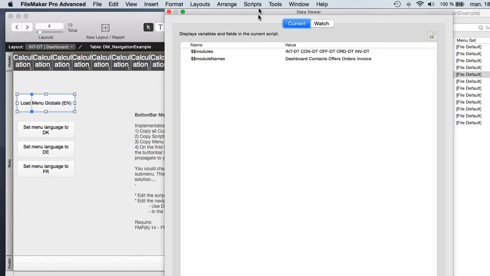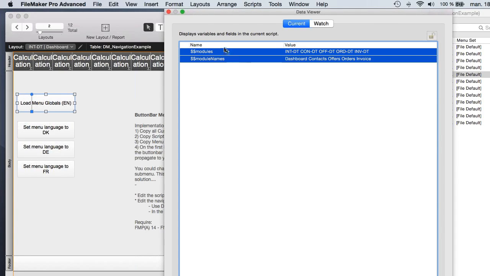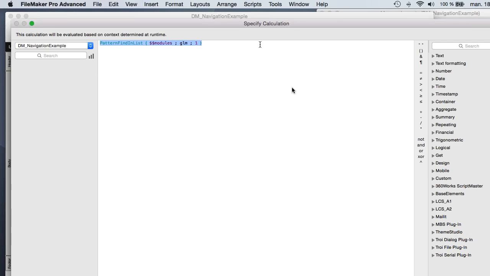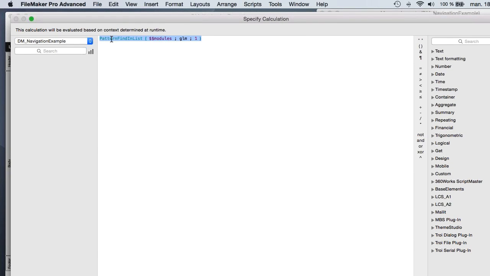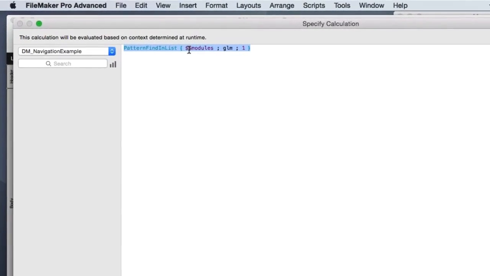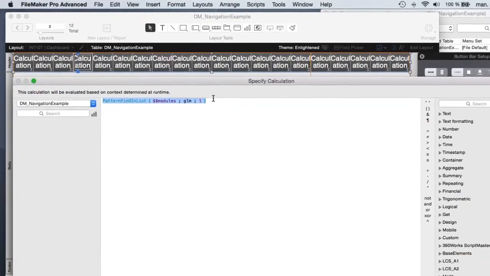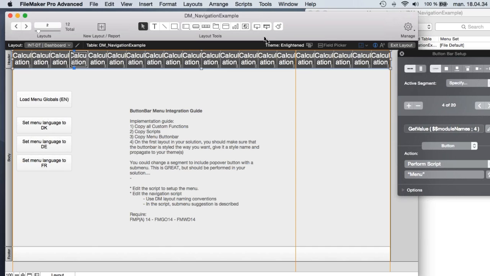And as you can see in the data viewer, we have here the 2 global variables. And this is what drives the entire button bar. So if we go in here and say, well, which module are we on, so here's another custom function I will get back to, but basically we look into the list of modules and say, okay, this is the module I'm standing on, the ENT/DT, which is the prefix, and I just want to find the first variation of this. And if it matches, then highlight this module.